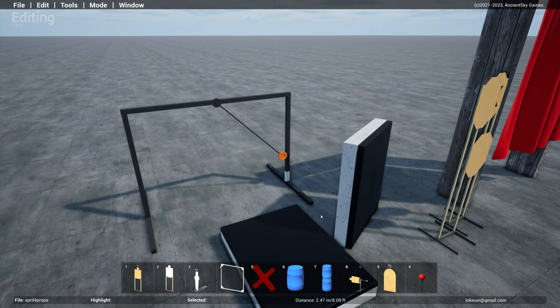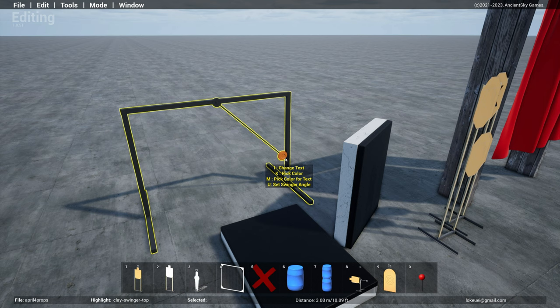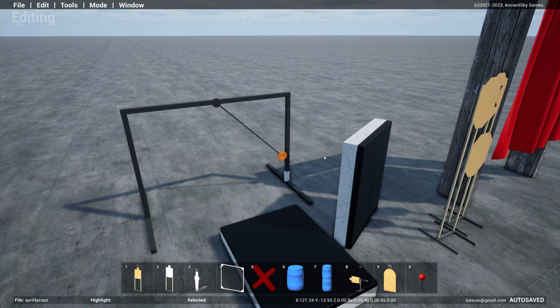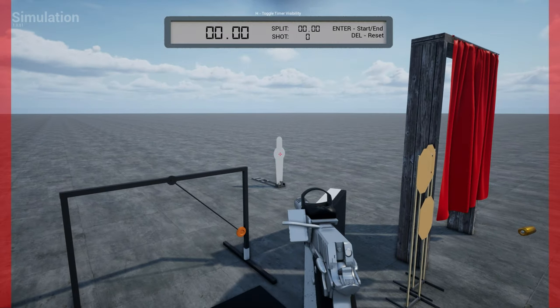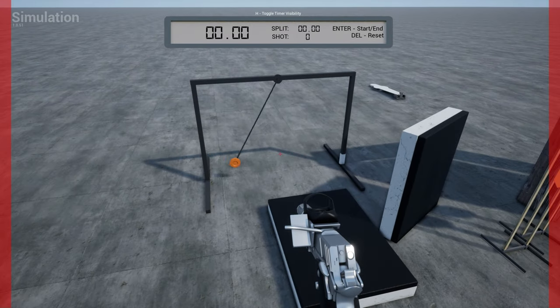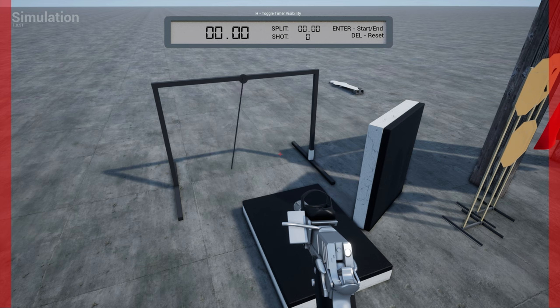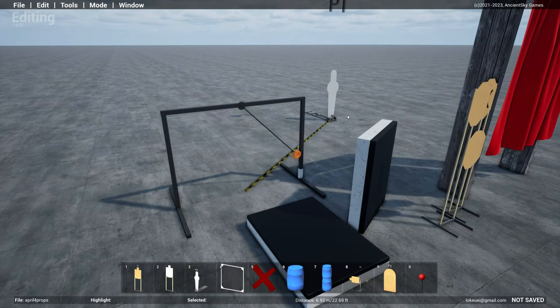And the last new prop is this single clay swinger. This one is very simple. It basically swings the clay. If you put a popper here and connect the popper to this, then when you go to simulation mode and shoot the popper, it'll start to swing, and then you can shoot it. Yeah, that's a simple one. So I hope you like that prop.